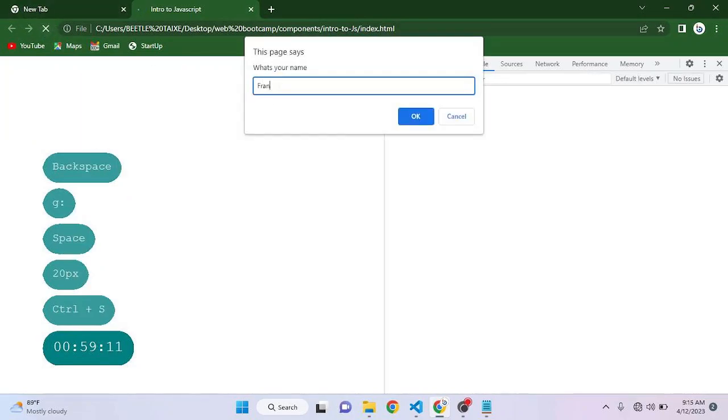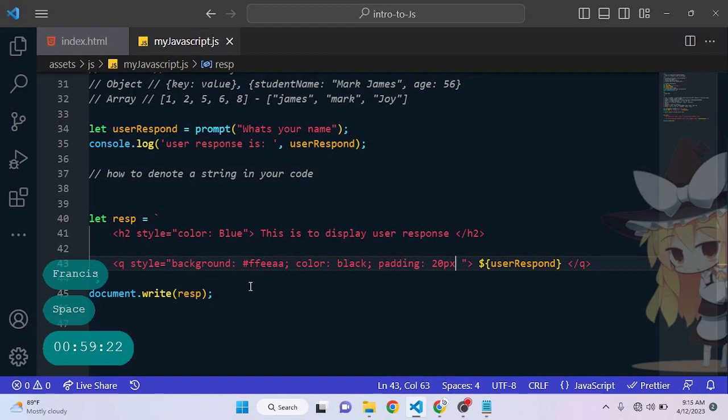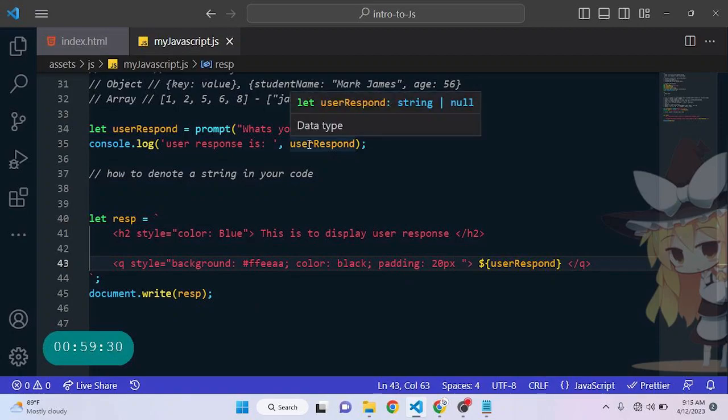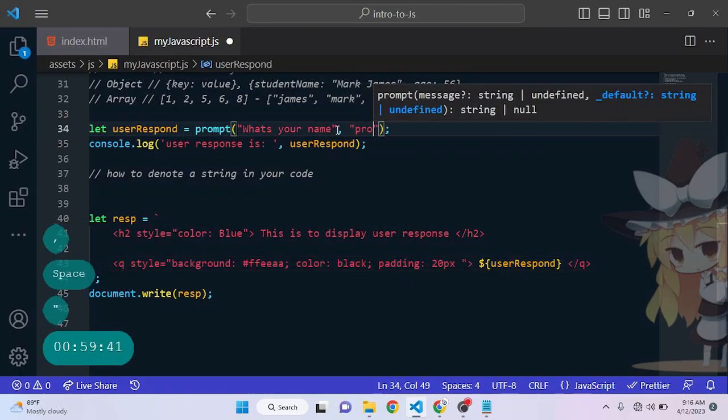So let me put another name here, Francis Mark. Can you see that? So this is how you can actually use your JavaScript in your web page. Alright, we are actually through with this now. Let's see what other things we can do with JavaScript. So we can see how we can get response from user. And let's say you even want to get true or false response. You just want to know if the user clicks on something or doesn't click on anything. But I'm coming. Let's add something to this prompt here.